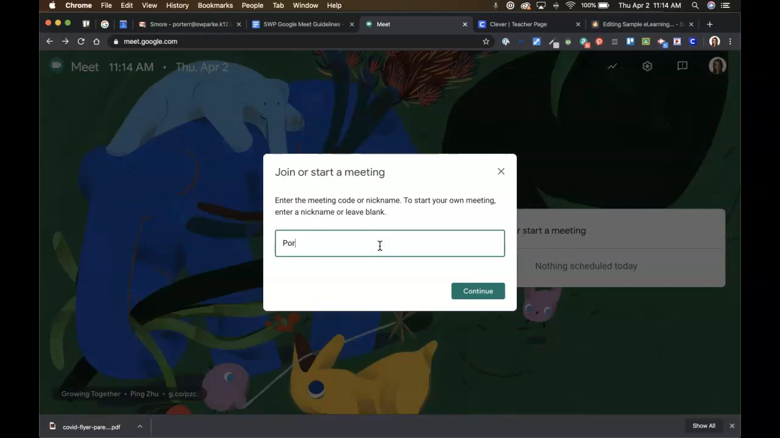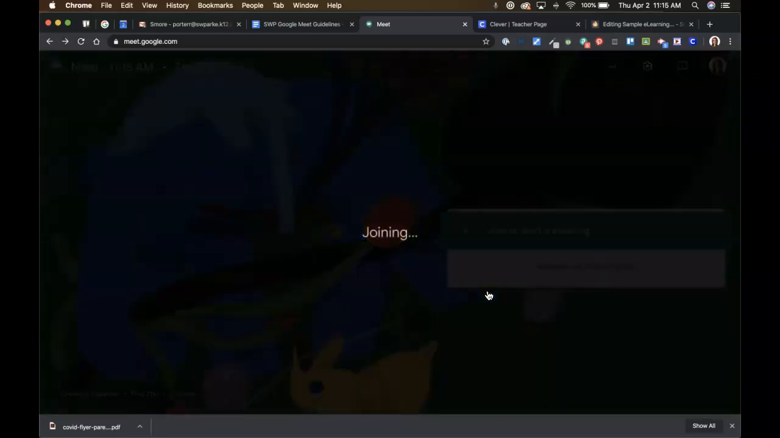So I'm going to call this like Porter, well, I think I've already used that. Let's go with a crazy number, Porter 20. But you want to name this whatever makes sense to you. As of right now, this code doesn't show up in any of the records, but it is what you'll give the students. So make sure you're making it something simple that you can communicate to them. So we click continue, and then it's going to open this up.